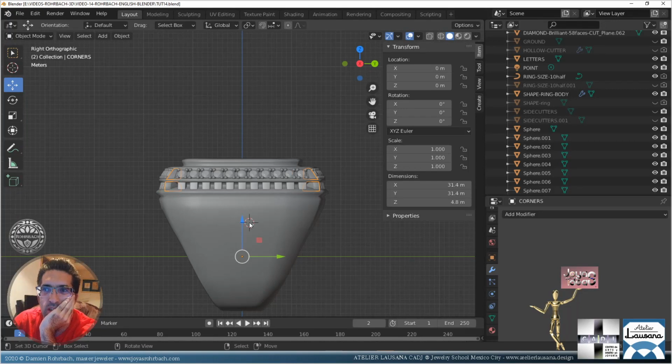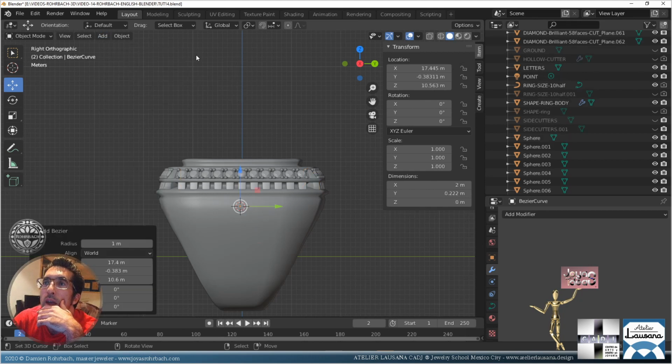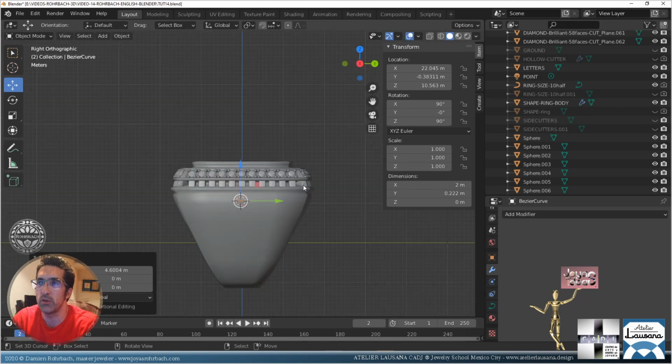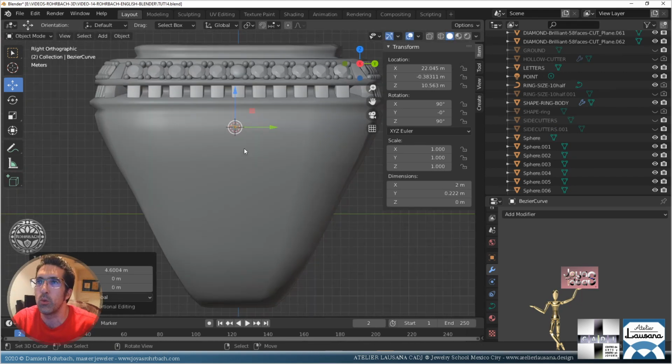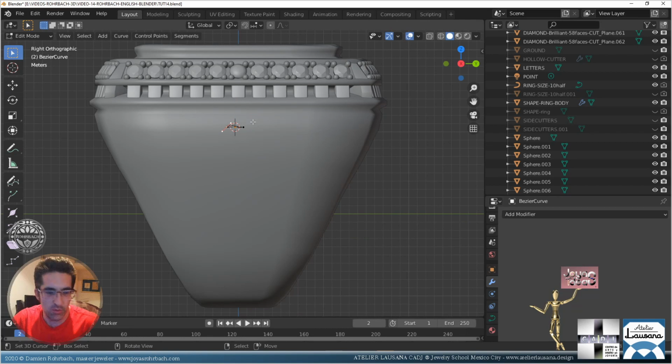So here I need to make something. I already know what I want to do. I want a Bezier align to view. Let's move it out here. All right, now let's go edit mode.